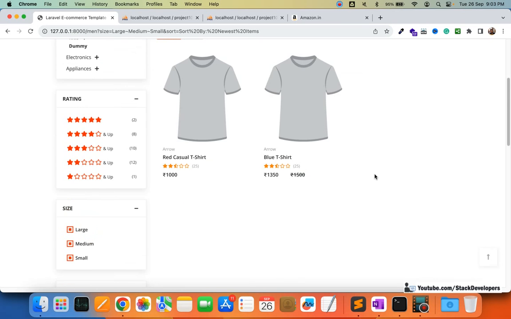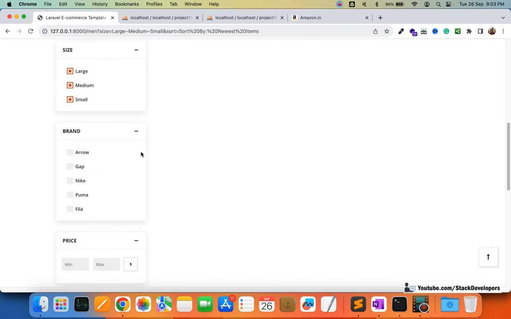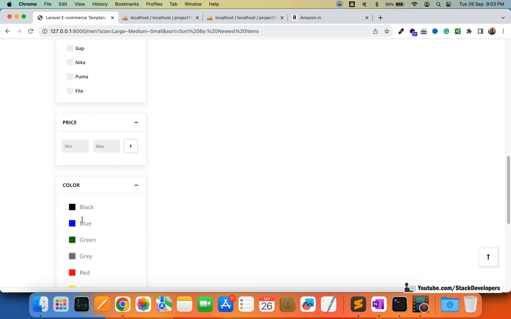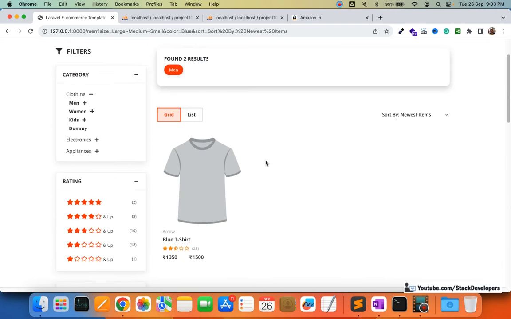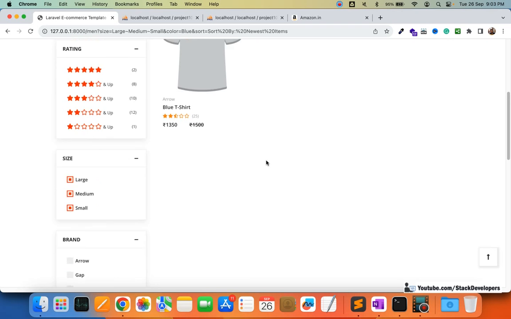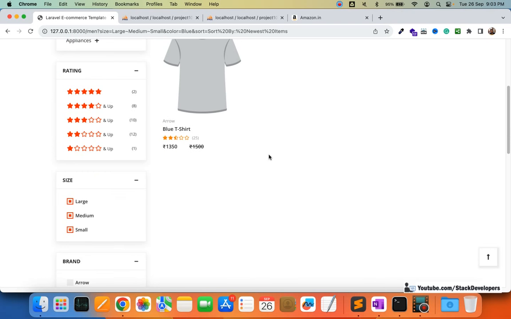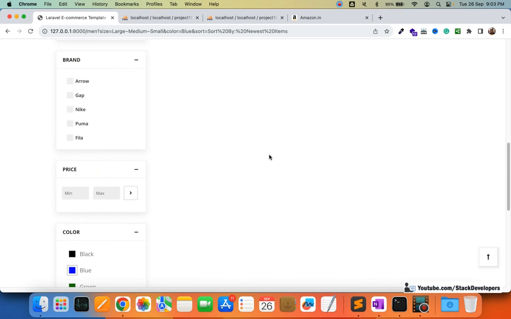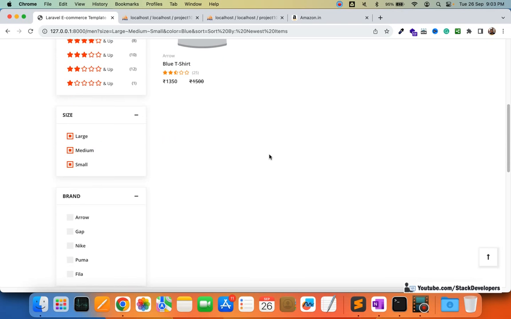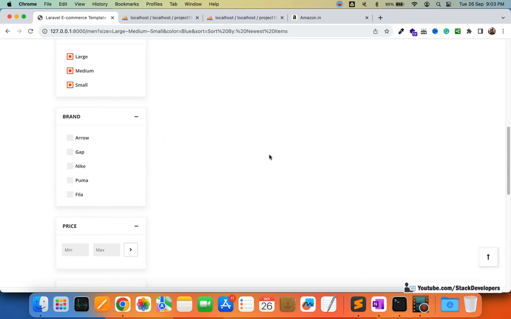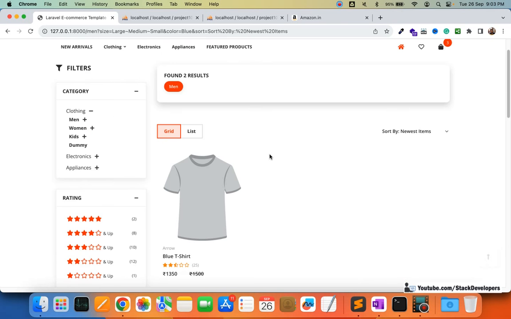So let's see now, we are going to check these colors as well, whether it works along with the sizes. Yes, it is working fine. Now it is showing just one product, because only one product is having the blue color, another product is having some other color, so that's why. So both the sizes as well as the colors are working with each other.